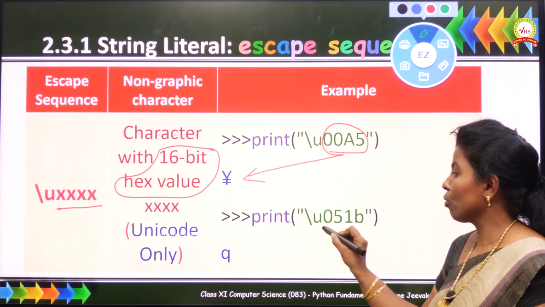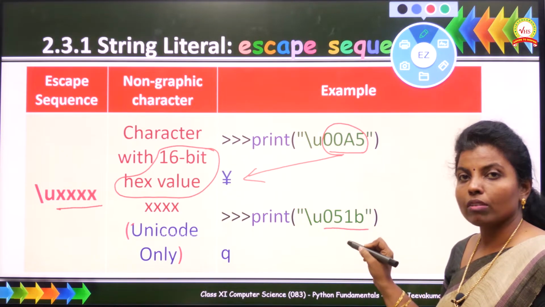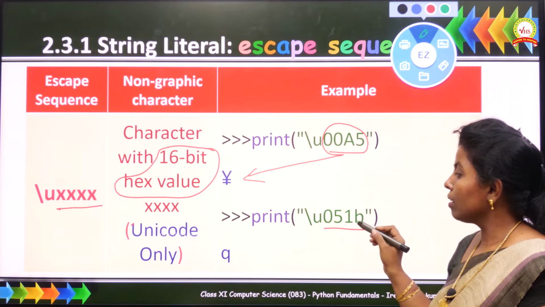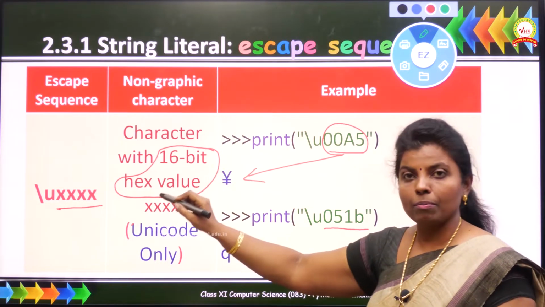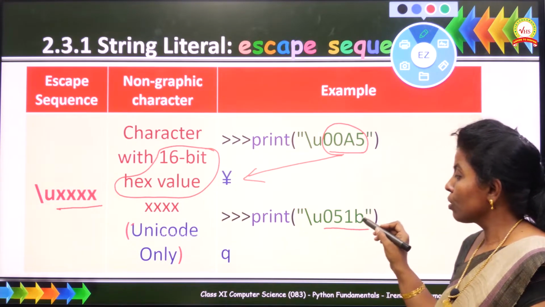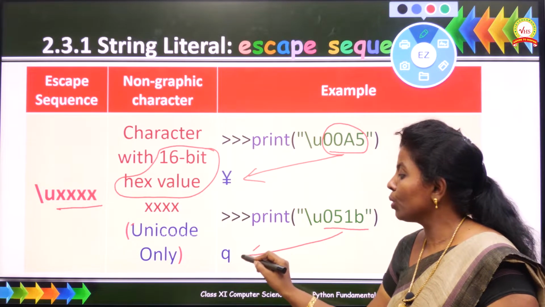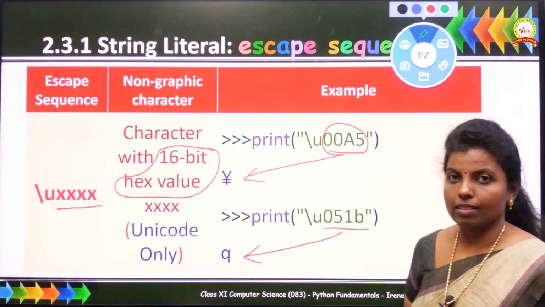And again here there is another example. After backslash u we have got 051B. This is one of the hexadecimal values, and this is equivalent to a 16-bit hexadecimal value. So its equivalent Unicode character has been printed as an answer for us, right?